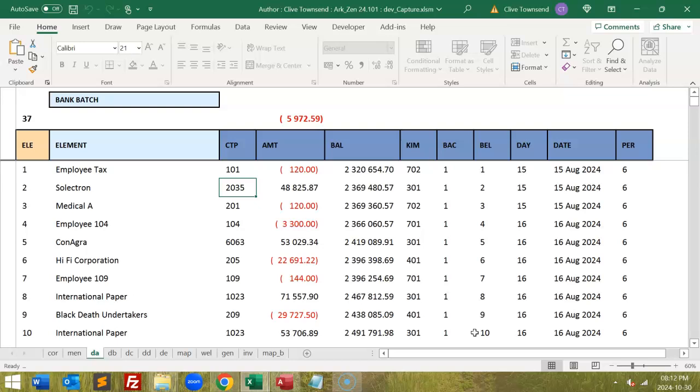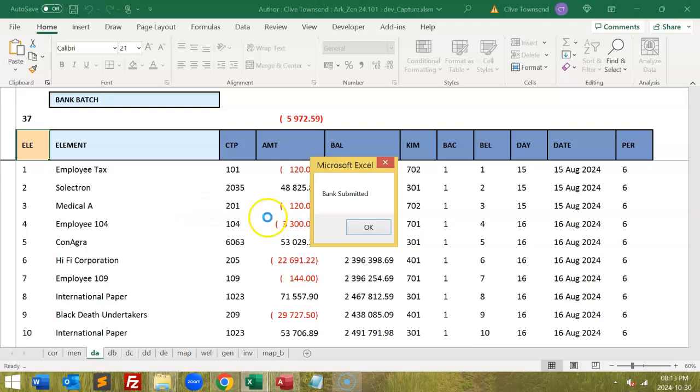Half of it's done on setup, and then if a few come through here and we don't have the right items, we will sort that out for you. That's the benefit of us being your bookkeeper. So all you have to do is this. Now we're ready to go. We click here, and now we do bank submitted.